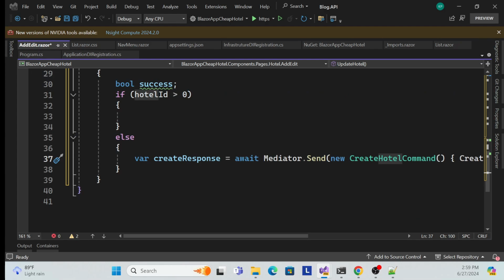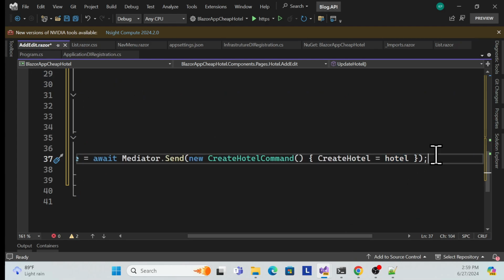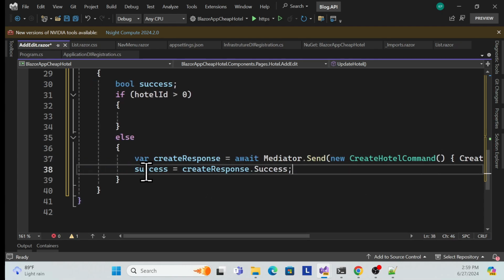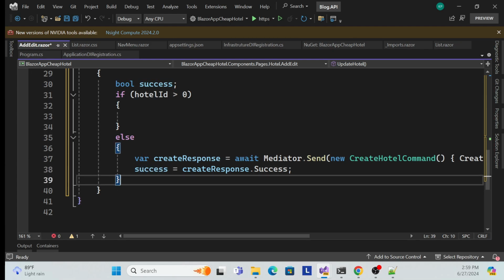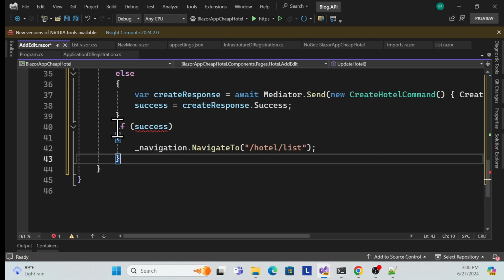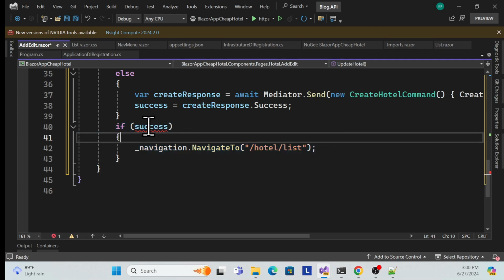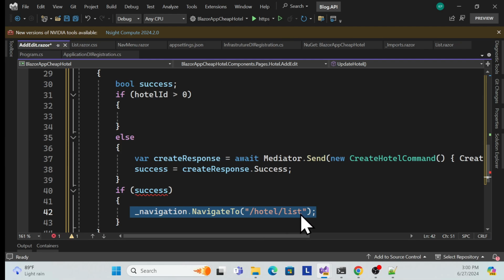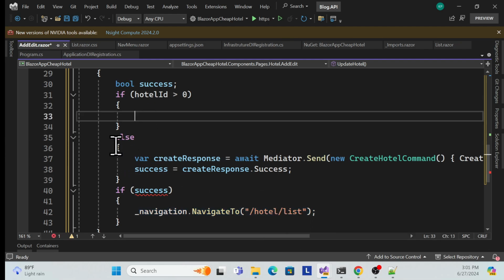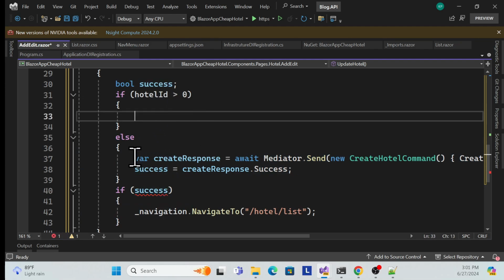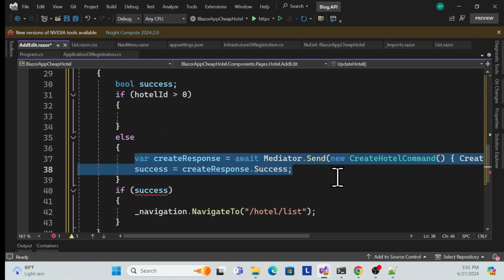Once you get that, what I will do simply is update whatever the status is over here. Whatever status response we have, we just set it here. And finally I will check if it is success, so it will go in here. Like that we can check it. If it is success, then we have to navigate. If it is not success, then we don't need to navigate to this particular list, right? So this is completed. As of now we have some error, but we will fix it. So this is creation done, right? A new hotel will be created like that.